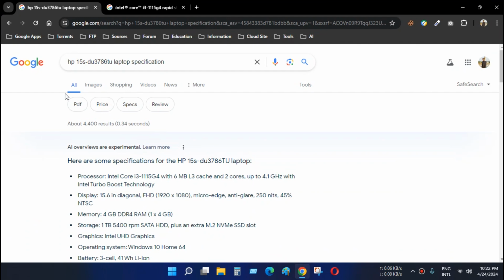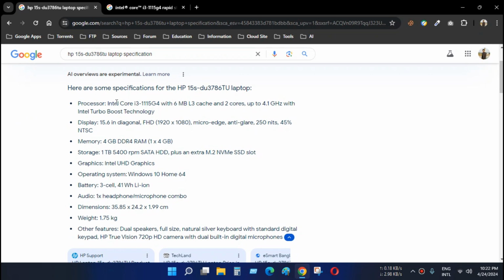For example, I have taken an HP laptop, and its model is the HP 15S DO37H6TU laptop. As you can see, an Intel i3 11th generation processor is used in this laptop. So we'll download the 11th generation RST setup application.